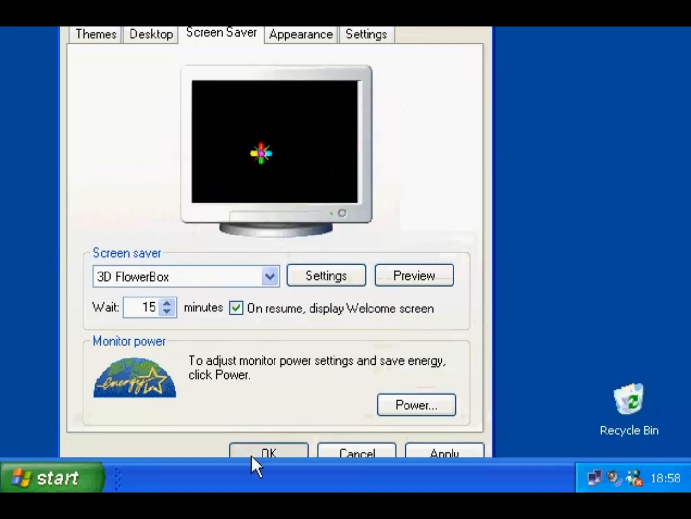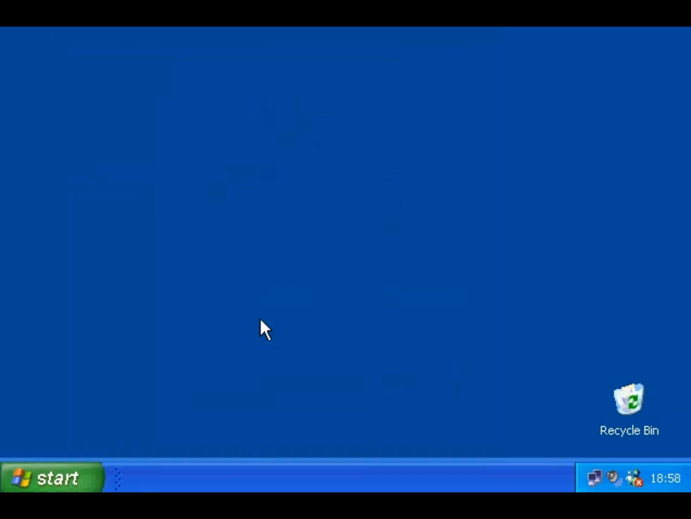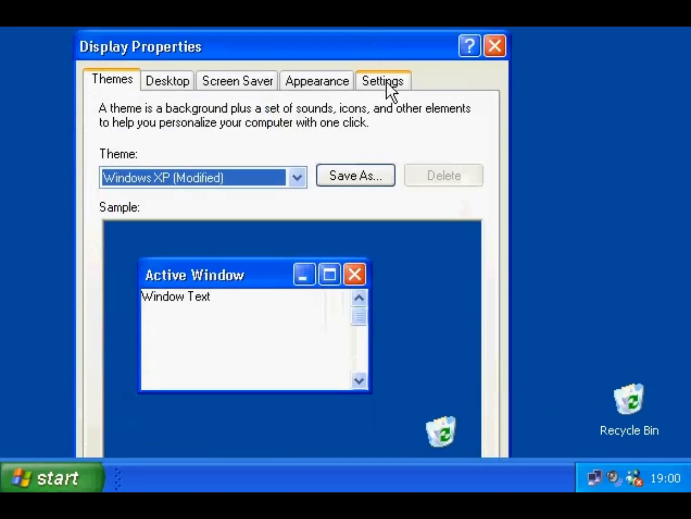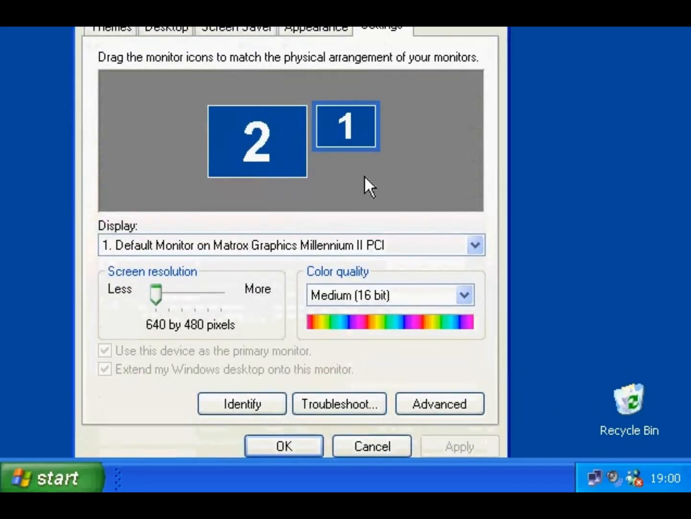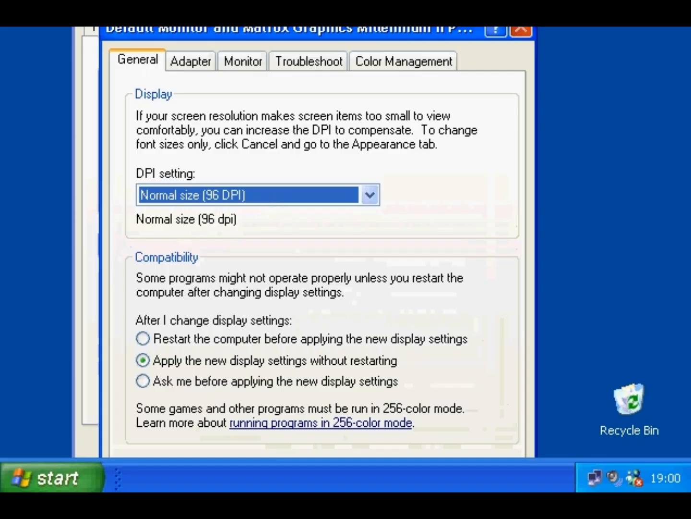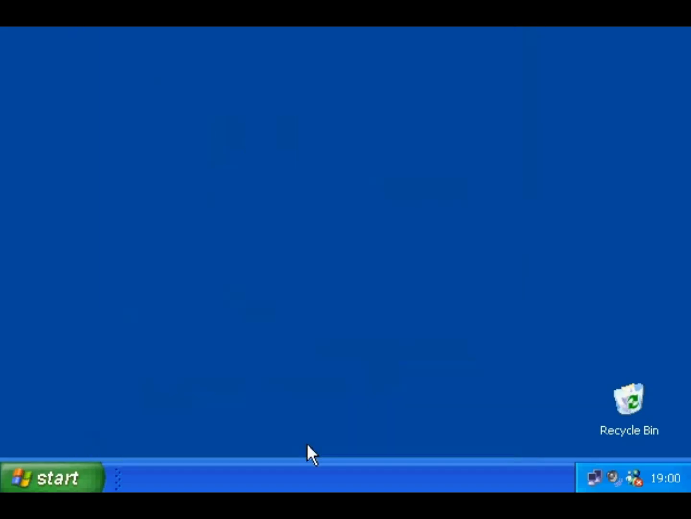If logging on requires a password, you'll have to type the password when you resume work. To change the screen area settings, the number of colours, or the size of the fonts, right-click any unused area of the desktop and select Properties in the menu that appears. Select the Settings tab. You can now change the screen area or the number of colours. If necessary, press the Advanced button to choose the font size. Press the OK button. A few seconds later, the new settings are active.